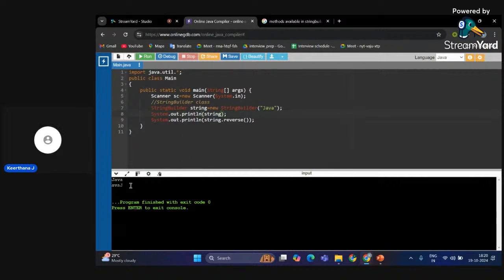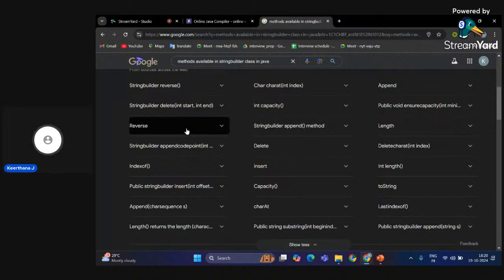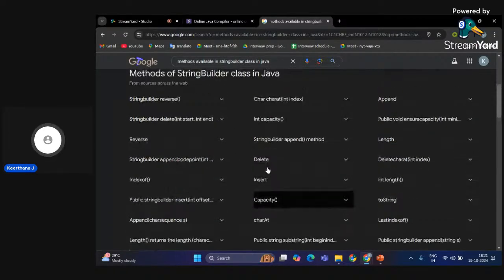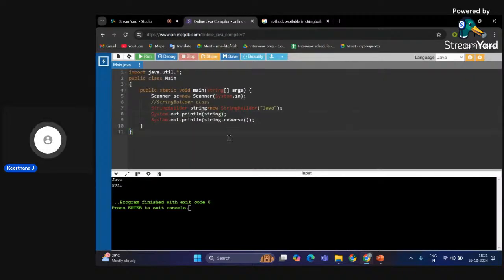Java, it's getting reversed. So we do have all these functions here: append, length, delete. You can explore more about the methods available in the StringBuilder class. And what is meant by reversing a word, right? It is Java here, and when I reverse, all the characters are just reversed, just the mirror image.